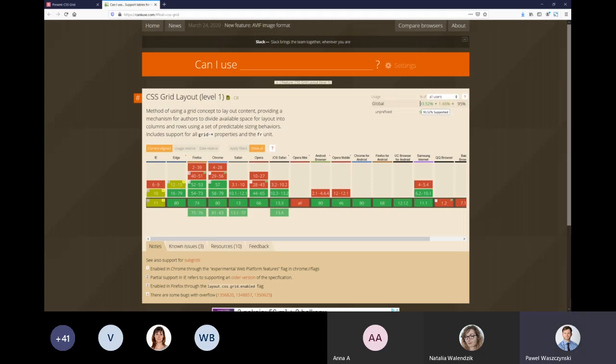Like here in the example, we have 3 columns. The first one is auto, the second one is a fractional unit, and the last one is auto. And what is happening is that the fractional unit is winning the fight for the free space. So the left and the right sidebar are going to be smaller, and everything which is left is going to be assigned to the middle main content column.